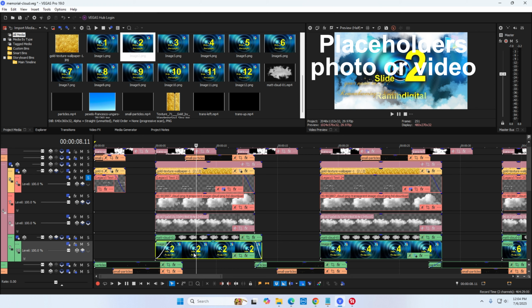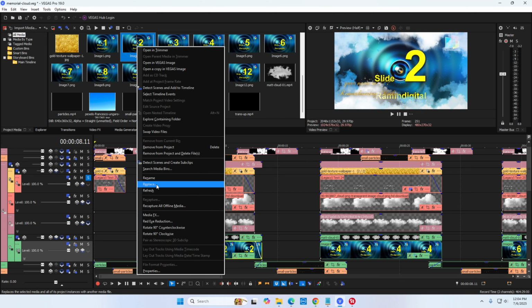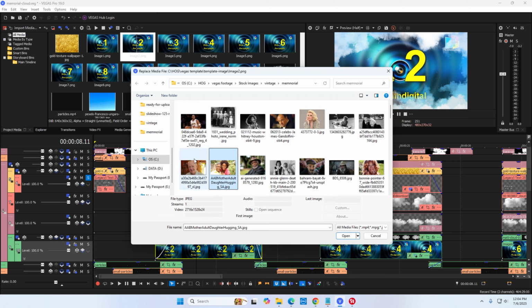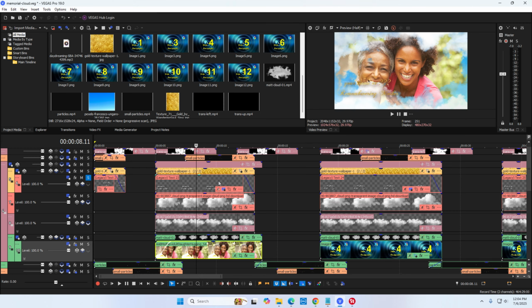So the best way to do it is go into your project media tab, select the image you want, and then click on it, right click and say replace. Navigate where your photos or pictures are and select whichever you want and say open. This will automatically replace that media holder, the placeholder, with your media, and it will apply all of the effects and motion to it. Very simple.